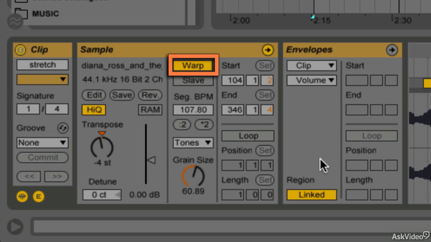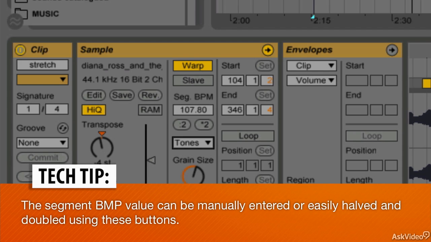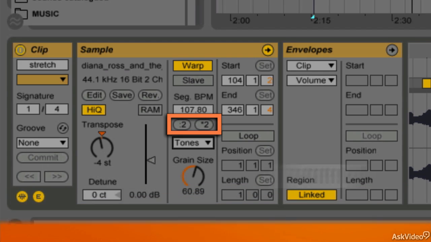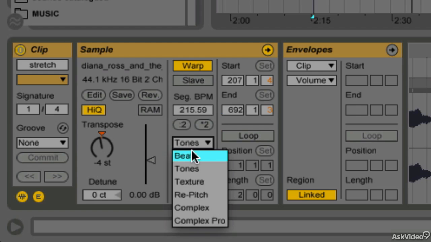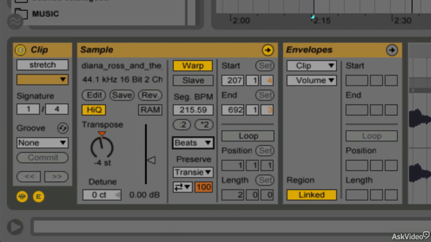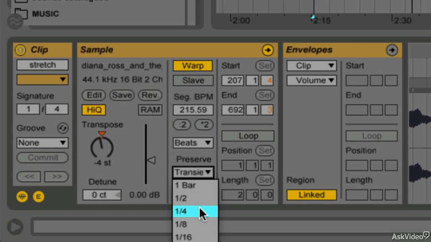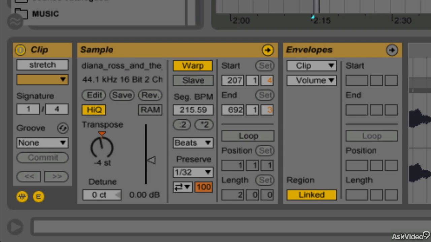Firstly, I'll make sure that my vocal has, of course, its warp mode turned on. Secondly, I'll change the segment BPM. To double or halve it, it's as simple as clicking on one of these two buttons, and I'm going to double it. I want to make sure my warp mode is set to Beats now, because this is where the fun begins. Instead of selecting my warp resolution to preserve natural transients of the sound, I can immediately start getting a more cut up or stretched sound by selecting different transient values.